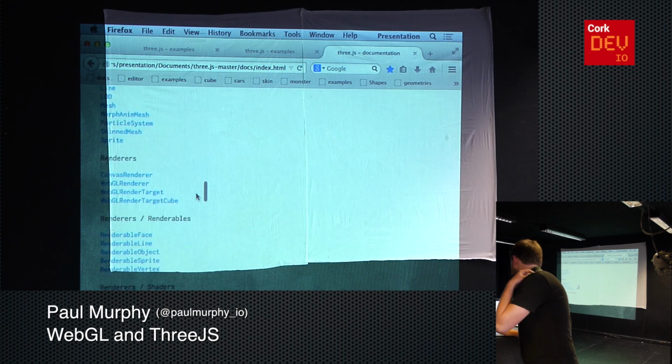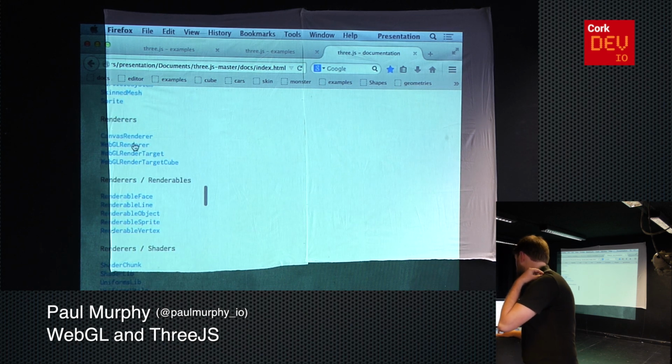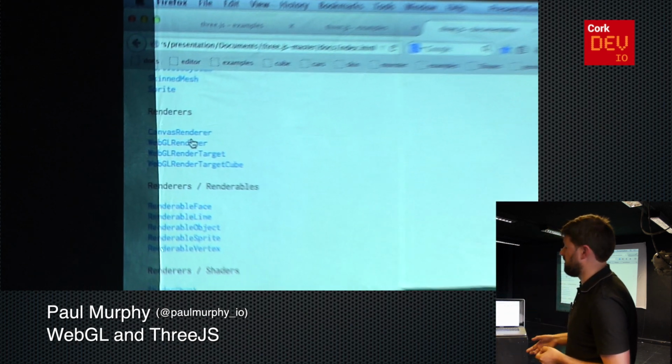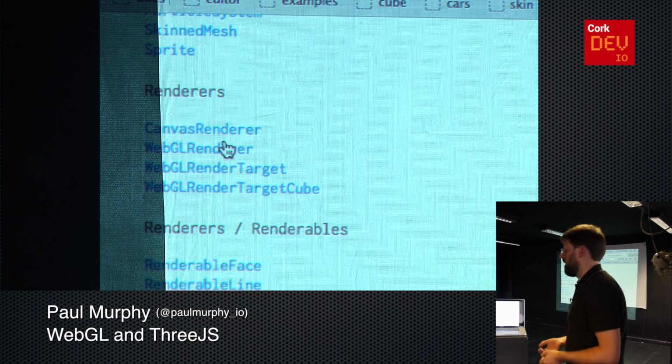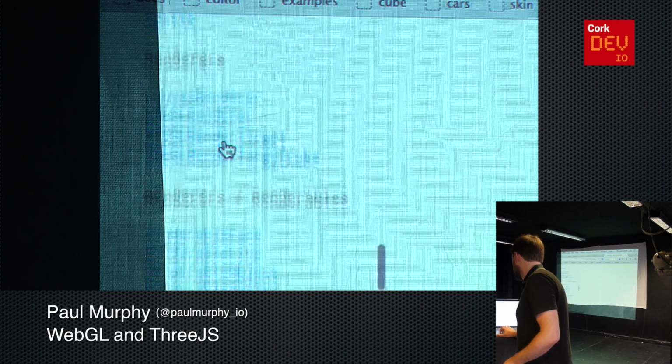It provides you with renderers, the WebGL renderer. There are some legacy renderers that can still render a scene using the canvas, but the actual graphical output is far inferior to what WebGL renders.